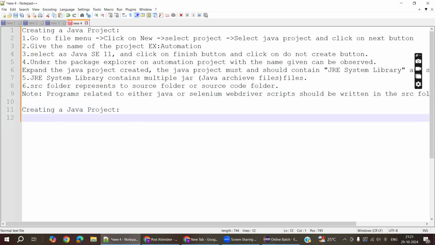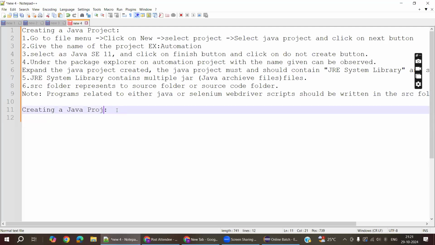Creating a Java project. Under the src folder, you have to create either Java-related scripts or Selenium-related scripts. You have to write them in the src folder. How can you create a Java project, or how can you create a Java program? Under the project, you have to create the program. Creating Java programs.